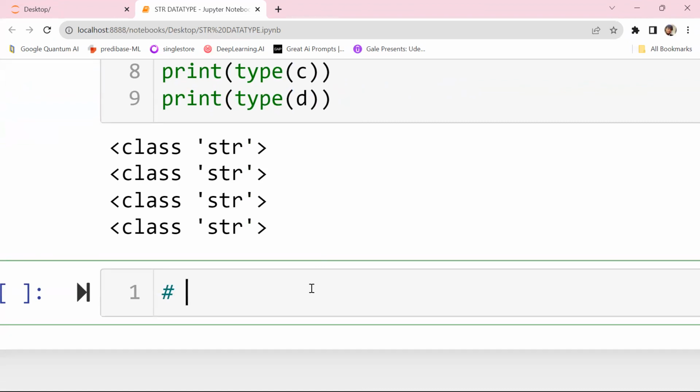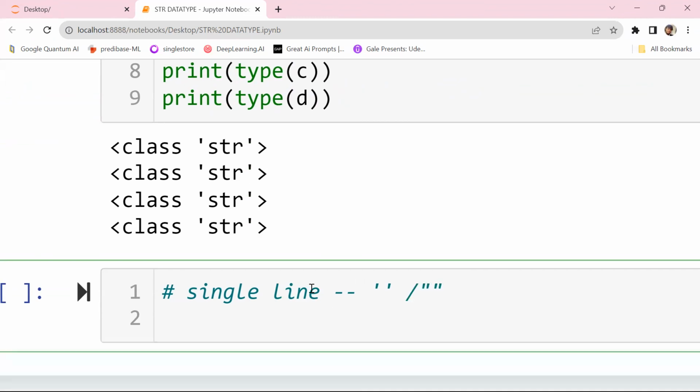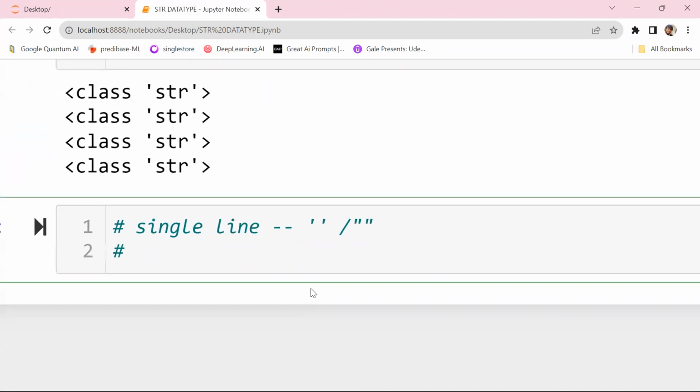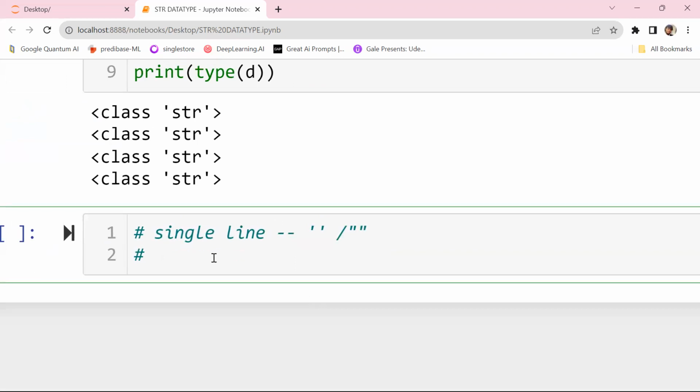The main difference is that for storing a single line or single sentence of characters, we can use either single quotes or double quotes. Other than that, if you want to store a group of characters as a paragraph or multiple sentences, then we can go ahead with the triple quotes.